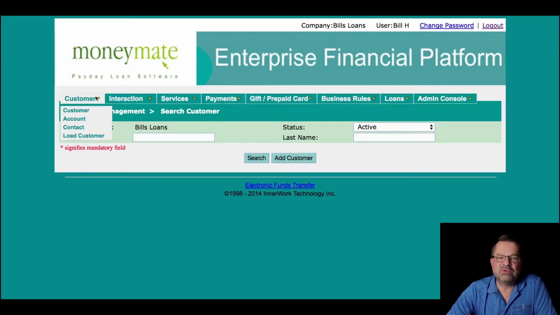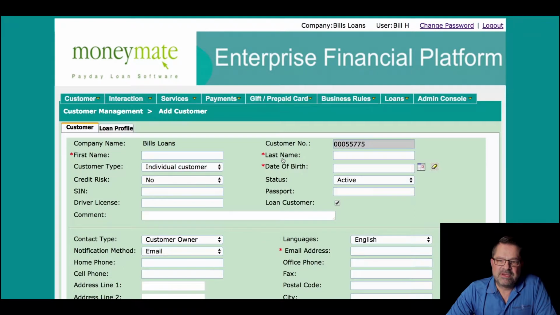Hi, what we're going to do today is show you how to take a brand new customer off the street when you're giving out a loan. First thing you're going to do is click where it says customer. Once that happens, you'll see where it says add customer. Click on that, and then you'll see in front of you an application that you must fill in.